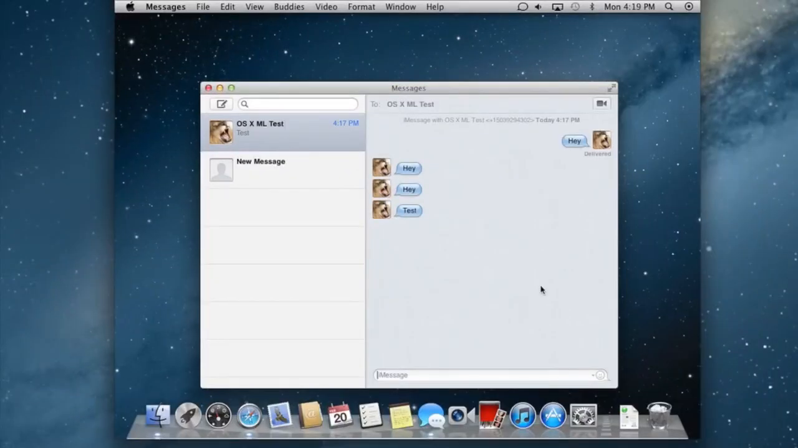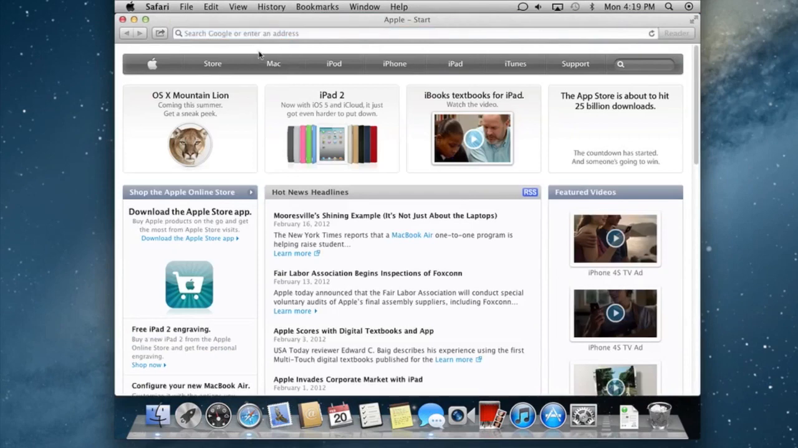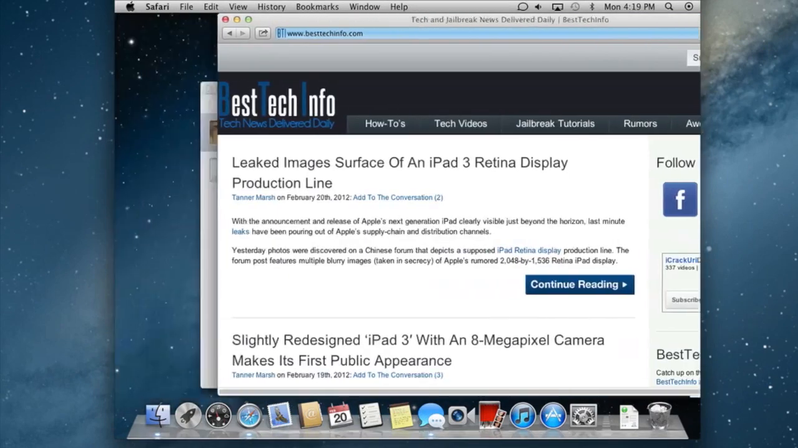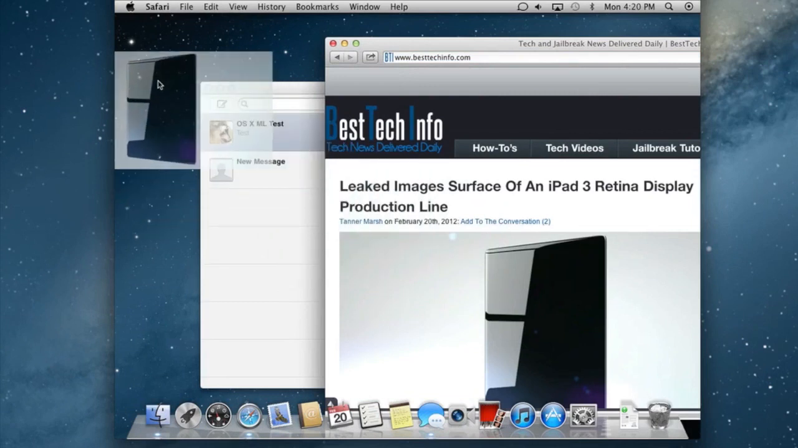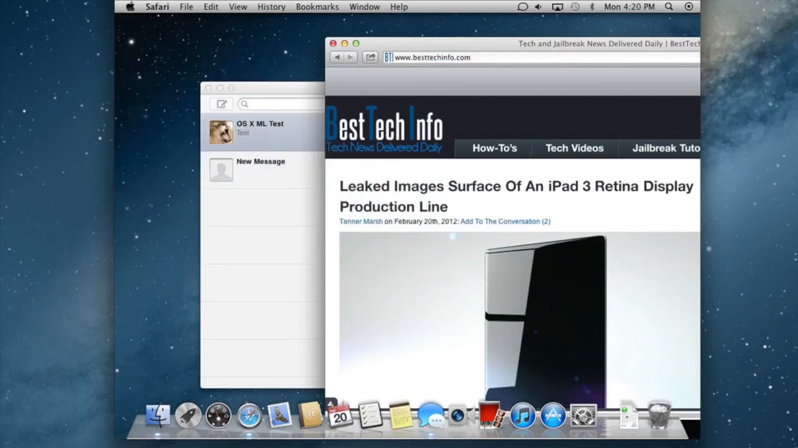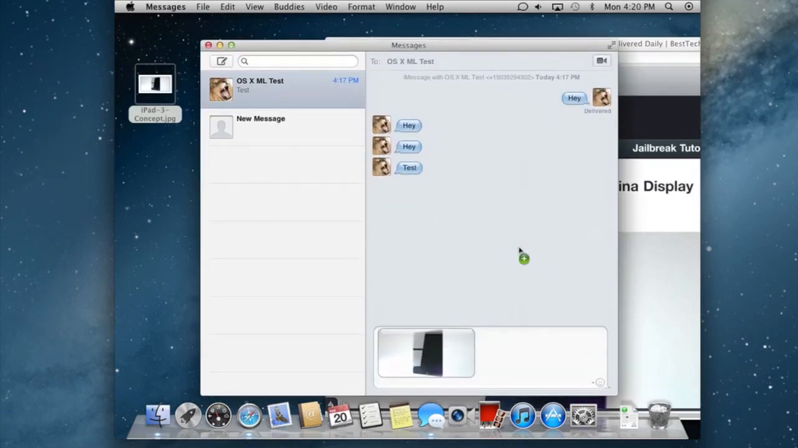All right, so now Messages actually quit and I had to clear the chat transcript and reopen it. So I sent myself another message and over on the left-hand side as received messages, it came through as three messages for some reason, but now I'm just going to show you guys that you can send media over Messages as well. So let's bring up Safari here and go to a website. I'm going to grab the first image I see here, and that is a concept iPad 3. So let's go ahead and just drag it to the desktop. And once it's on the desktop, let's just drag it into Messages.